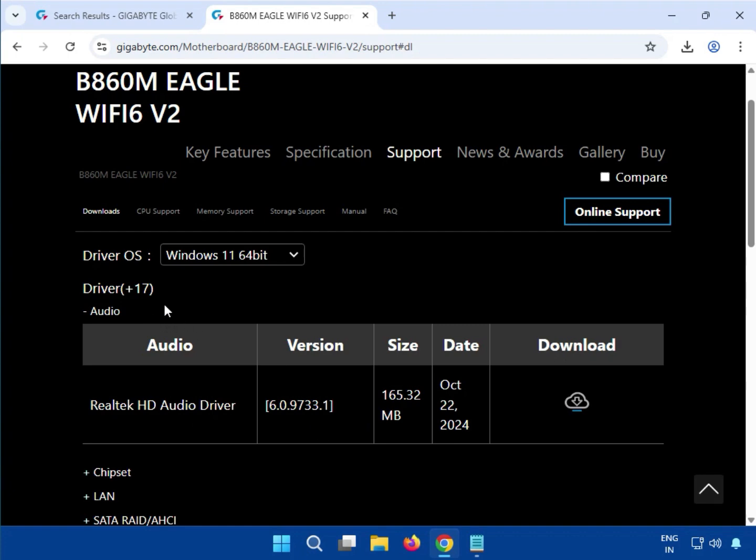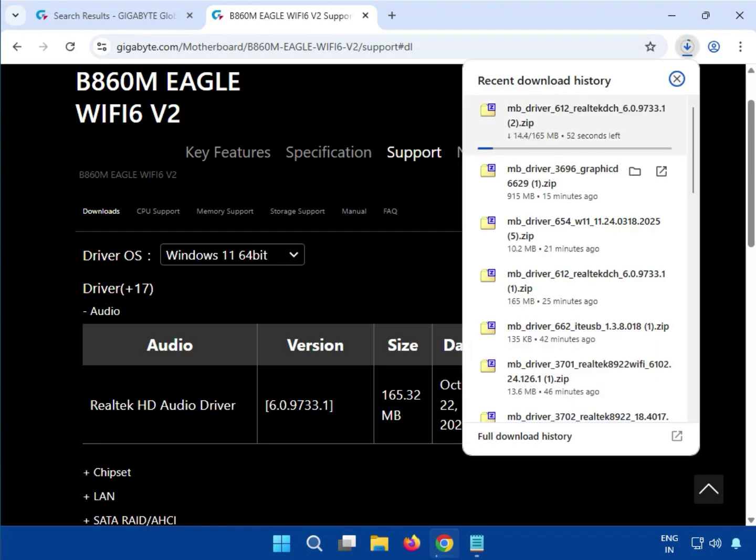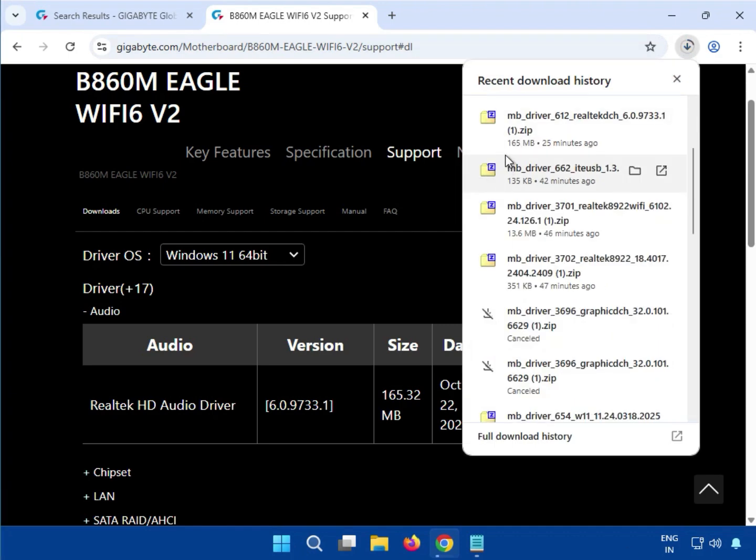So now, audio driver first, you can click on download here. When you click on download, it automatically starts downloading. You can see here. Then you can see, guys, the Realtek audio driver.